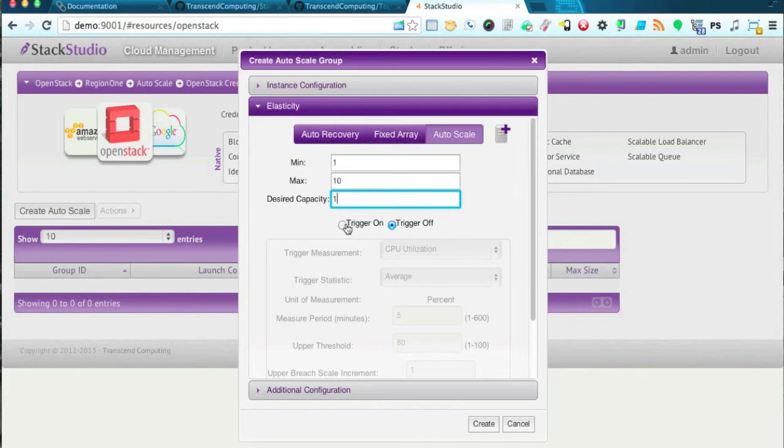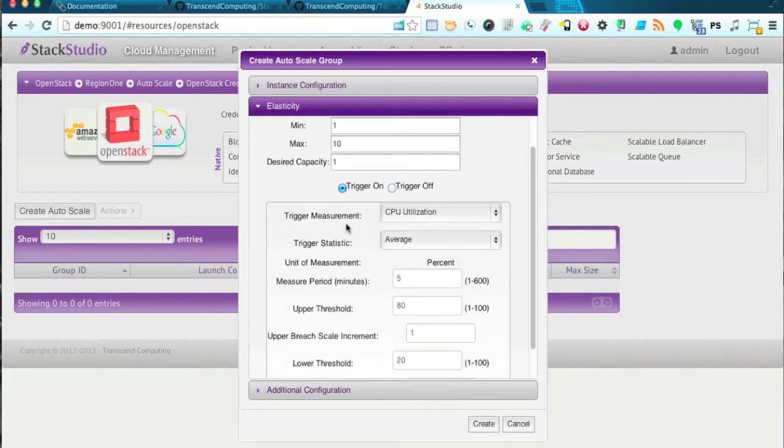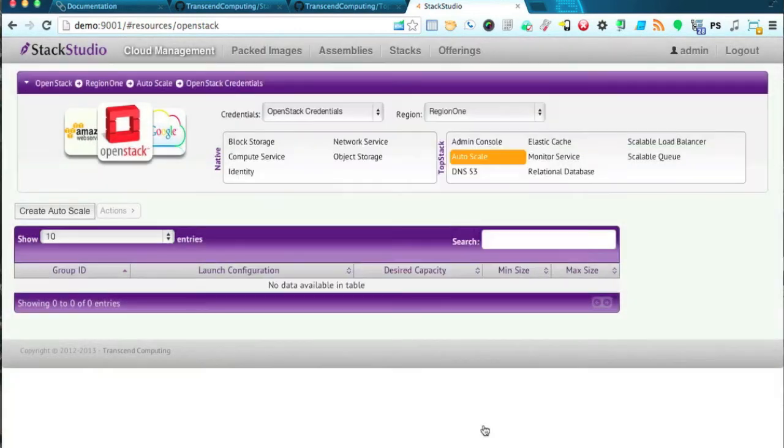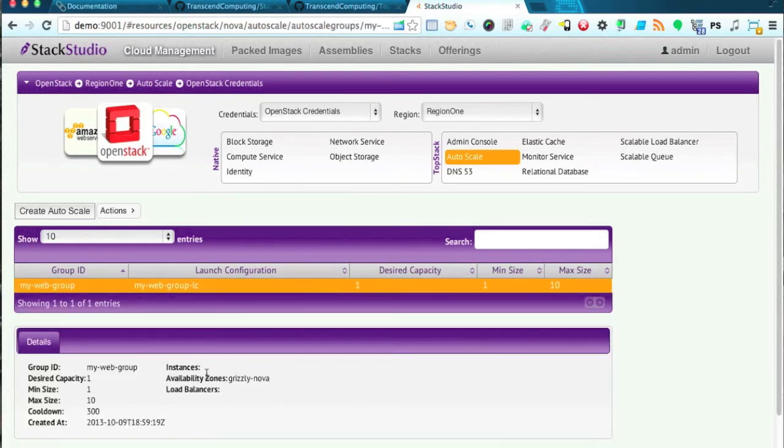We can choose to trigger scaling by monitoring CPU utilization or metrics such as that, but for this demo I'll just scale it by hand. You can also disable monitoring. So we've now launched an auto-scaling group. It currently consists of no instances, but the TopStack services will monitor this group, see that it's not scaled appropriately, and begin to spin up instances to match.